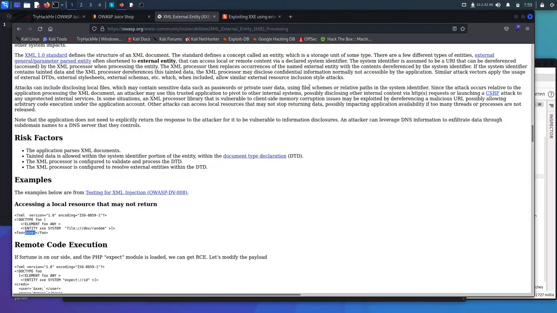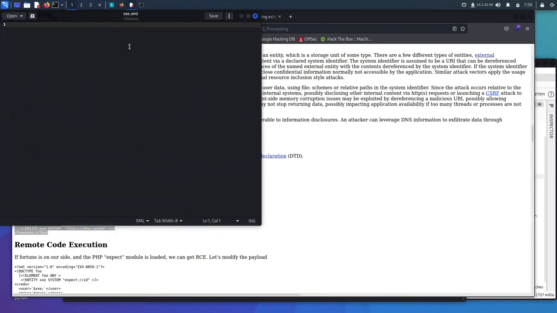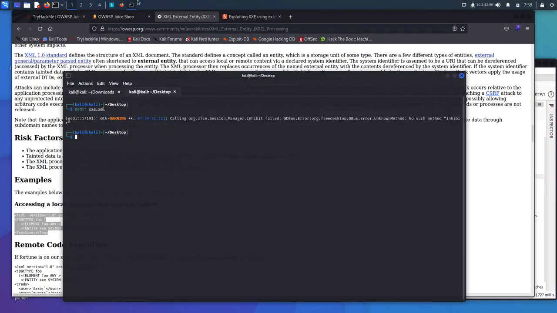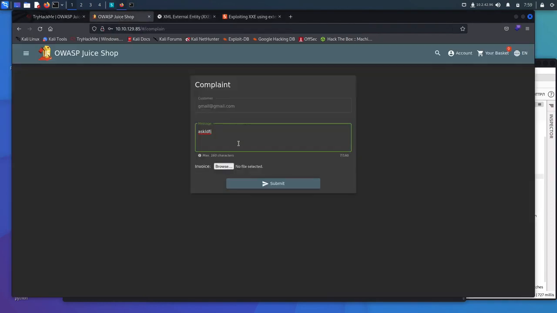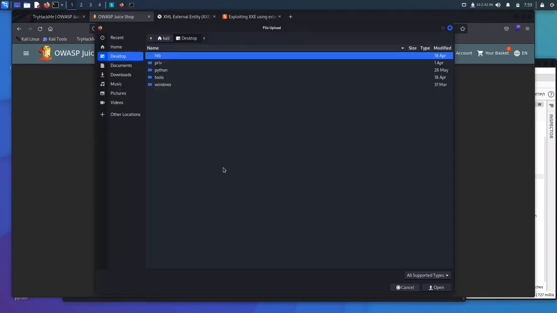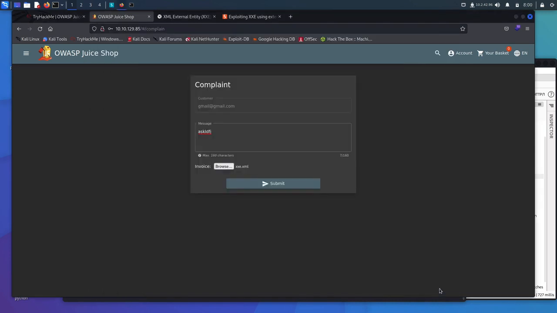And now we need our code to inject with. So we'll copy this. We can move it over here to our file, and then we'll just change this to etc passwd, and save it, close it, and come back over here to Juice Shop and click browse. We go to our desktop. We want all files, XXE, open.